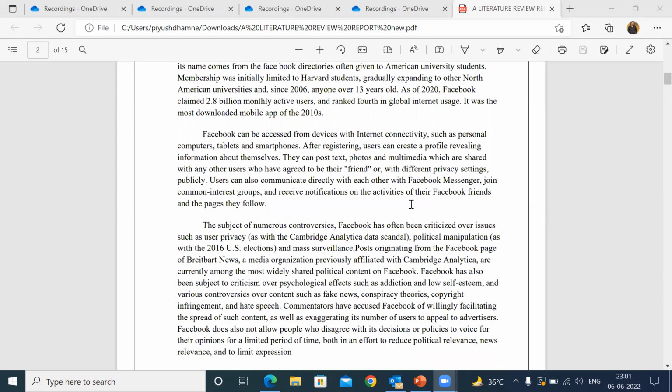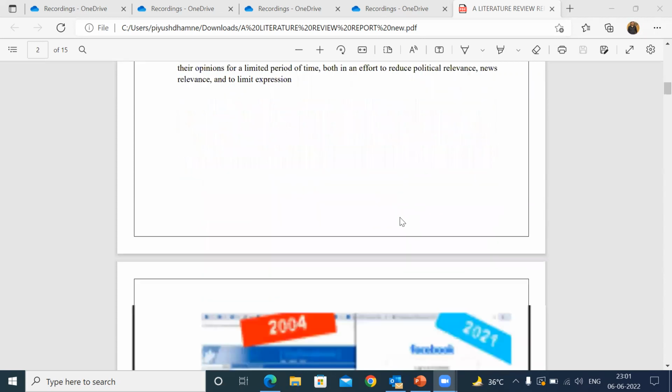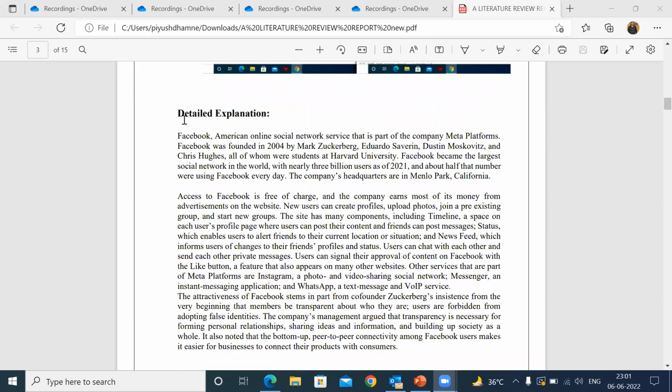So in the starting of the process, the Facebook name was Face Mask. There it was an online tool for chatting, for seeing some videos and all. But later it has upgraded a lot. So, it is a detailed explanation of Facebook.